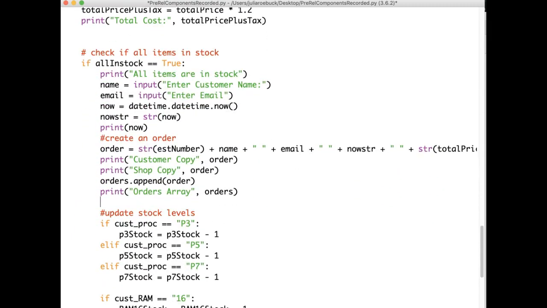We're going to add that on down here. So we've appended it to the orders array. So we can say our total orders equals total orders plus the cost of the total price plus tax. There we go.